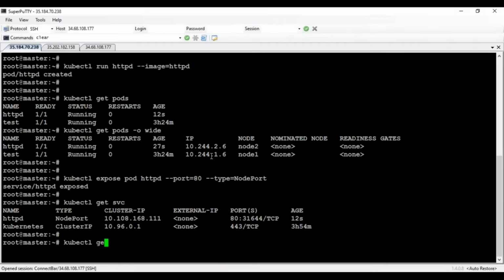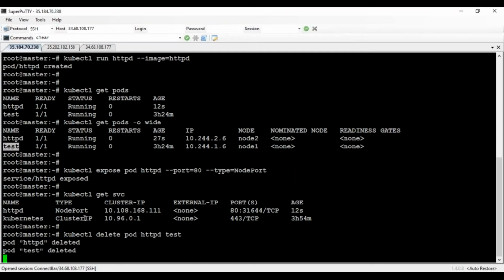That is why we never deploy single pods in the cluster. We can delete them: delete the pod httpd as well as test. Let me delete both of them. So I'm going to delete both of these containers, or pods in technical terminology. So the next thing, team, in order to possess more features such as auto healing, scaling, and rolling updates and everything, basically we need to do a controller deployment.